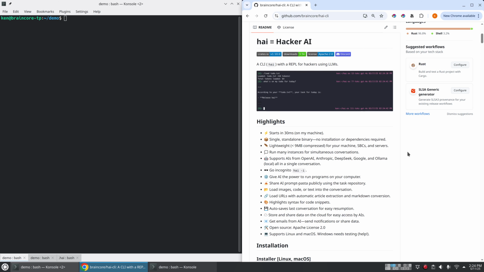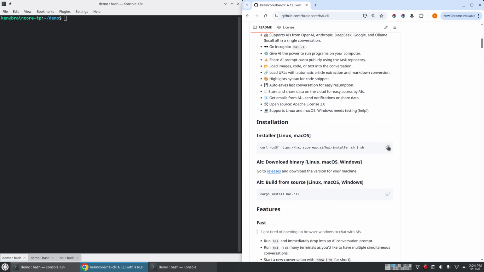But first, the basics. To install HI, go to GitHub and copy and paste the install command. This downloads a single 8 meg compressed binary. Now it's written in Rust, so I do have to mention it's written in Rust. But that also means it's low overhead, launches in 30 milliseconds on my machine, and is cross-compiled for everywhere. So you can use it on your machine, your containers, your servers, or even your Raspberry Pis.